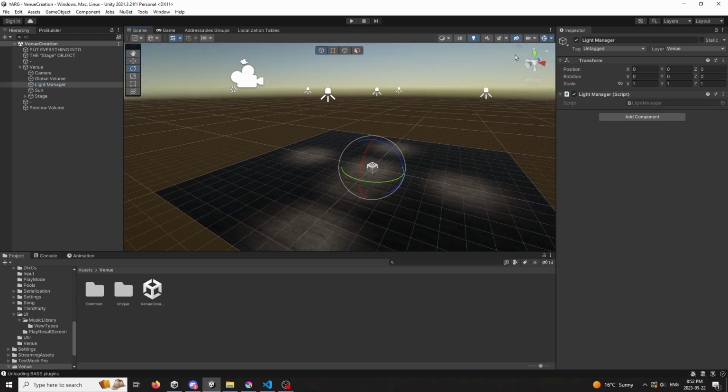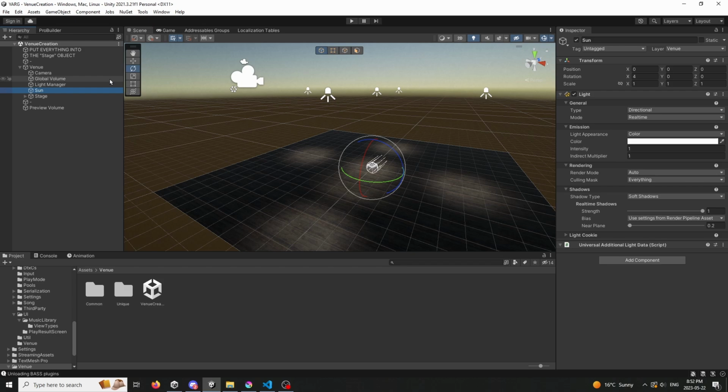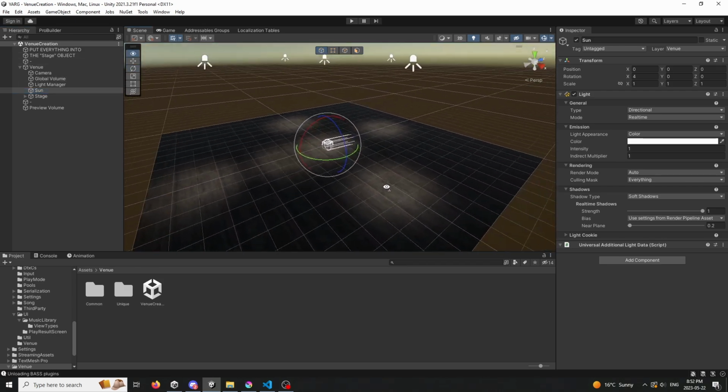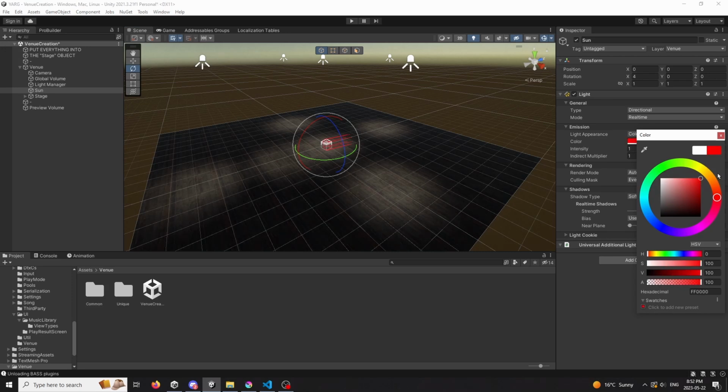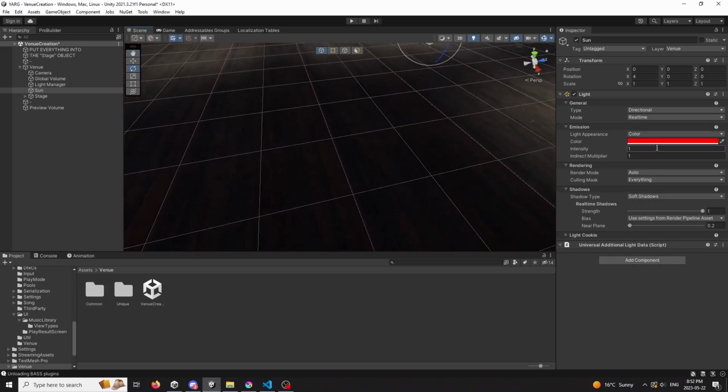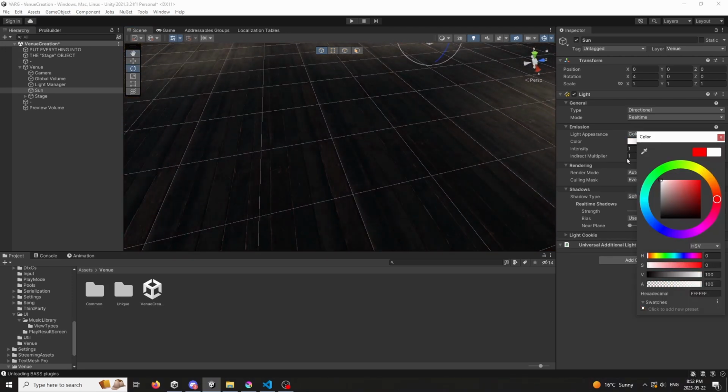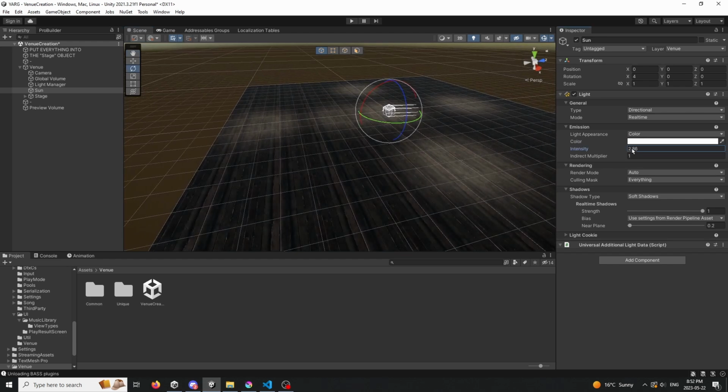And the light manager is basically for the venue lights. So basically don't touch this. And there's also the sun object, which basically controls the lighting. So I can make the lighting red if I wanted. And it's kind of hard to see, but you can see that it does in fact turn the lighting more red if I do that. You know, I can change it to whatever color I want. Along with that, I can also increase or decrease the intensity.